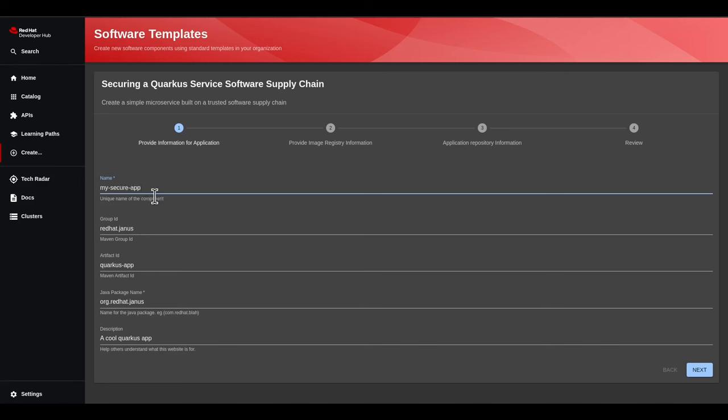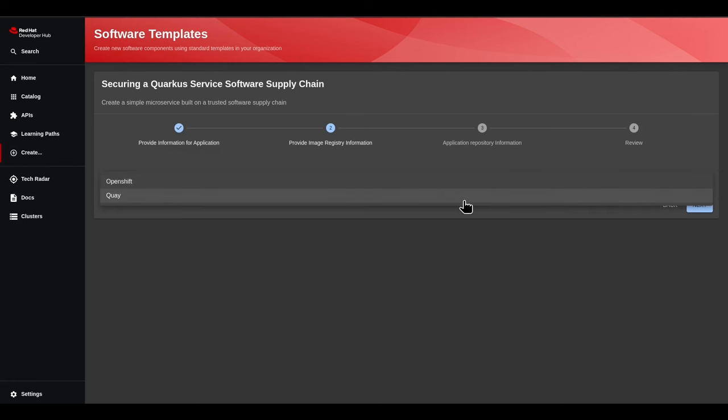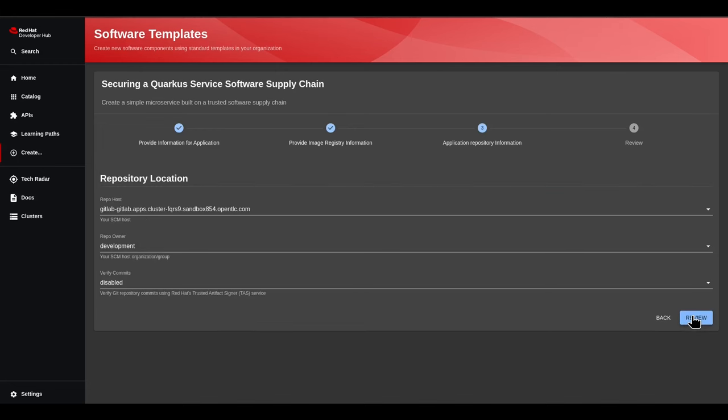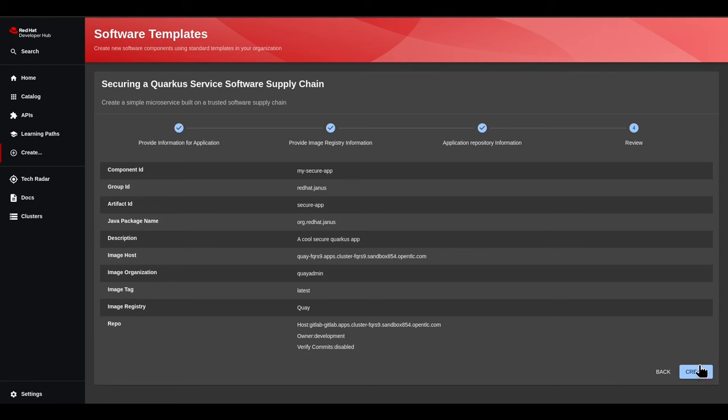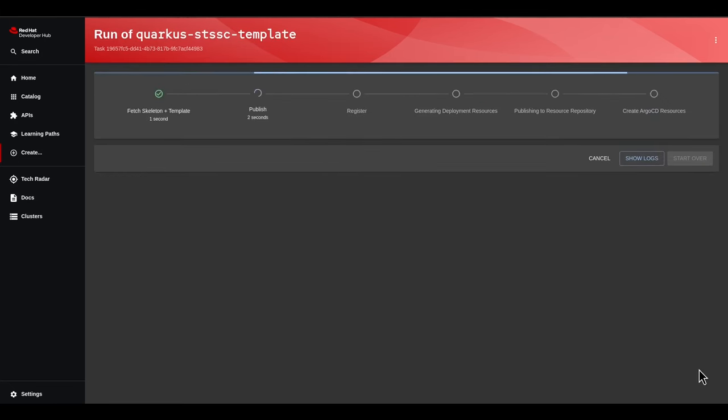As part of the Red Hat Trusted Software Supply Chain, the example templates are built with security in mind, but can be easily adapted and tailored to your needs and existing toolchain. As we can see here, using a template starts with picking the one that suits my needs and filling out the wizard's forms. I just gave my new component a name, since this is Java, also an artifact ID, selected the container image registry and the Git repository location.